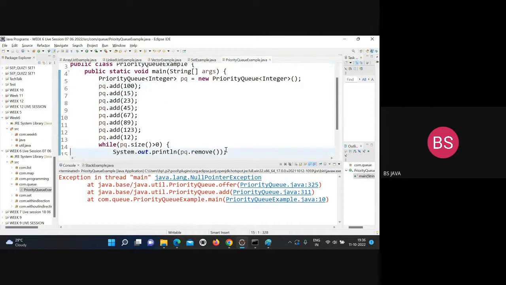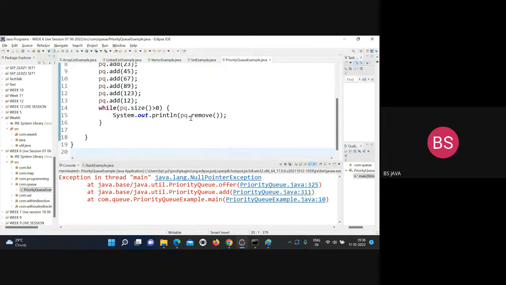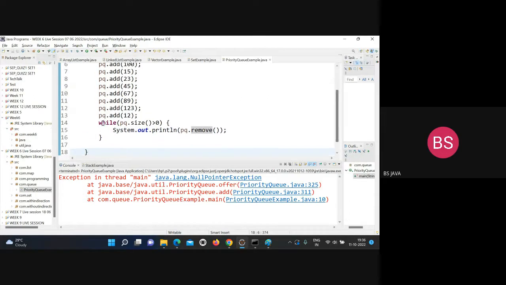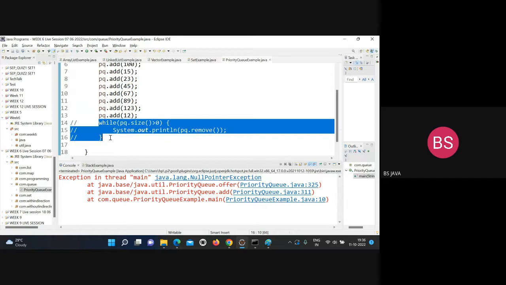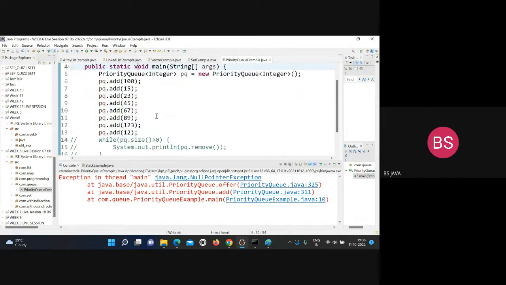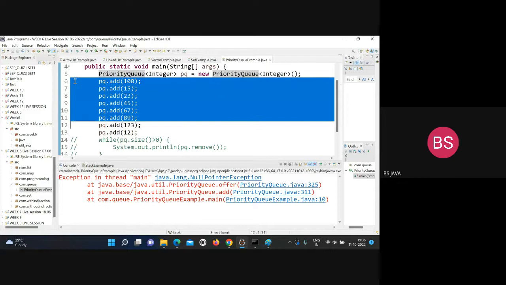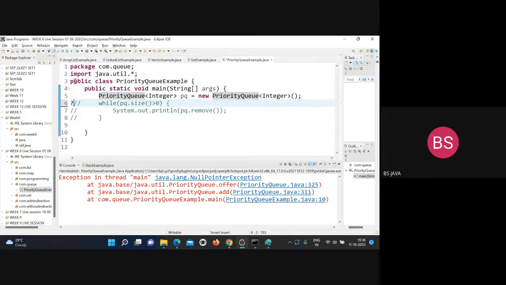Yes, sir. See here, remove method, poll method, both are same. But I will tell you the difference. So let me comment it. So here, priority queue, I will comment these lines also.